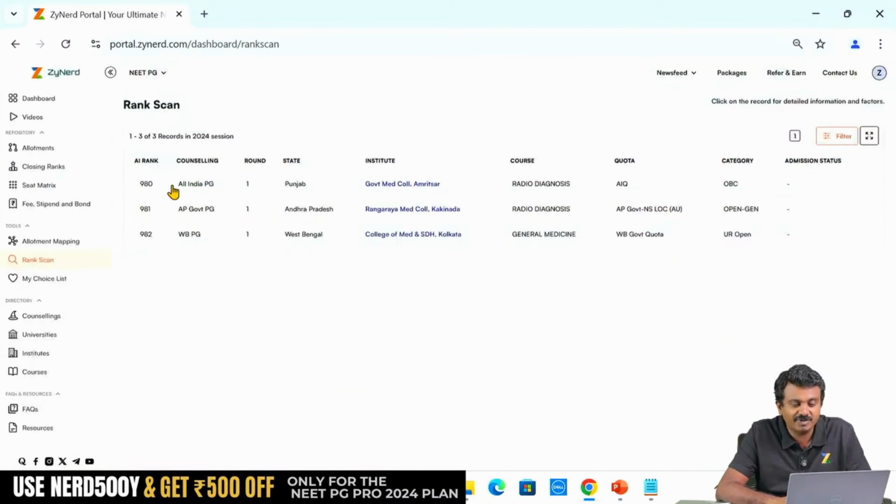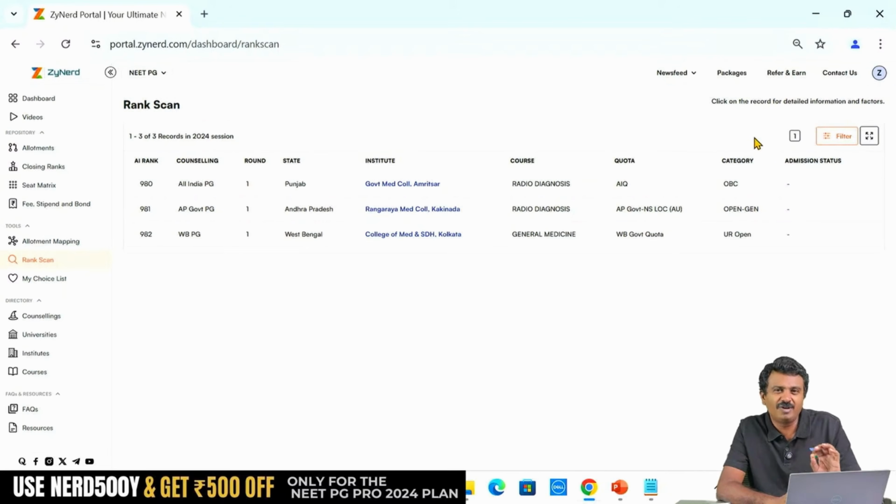980, 981 was not available. 981, 982 was not available, I guess. We can go check that. They have got better seats possibly in Andhra Pradesh counselling or West Bengal counselling. They might not have appeared, whatever be the reason. This is all India rank. So you can just have a look at that rank. I am not sure whether you are taking the exact rank.